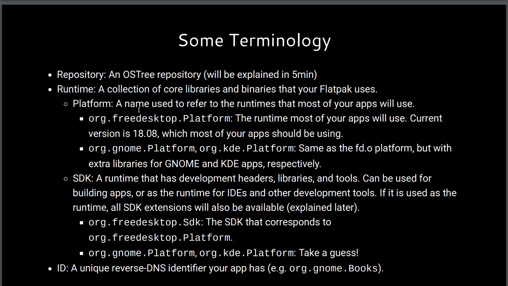And you'll see two different terms used to refer to runtimes. A platform, this is just basically like a normal runtime. You may have seen it before, org.freedesktop.Platform, org.gnome.Platform, org.kde.Platform. They're just different runtimes that contain some common shared libraries. Those have extra libraries for GNOME apps and KDE apps. And we have an SDK, usually used for building your apps. It's just a runtime with a bunch of development files, development libraries, development programs. And some apps may also use this as their only runtime.